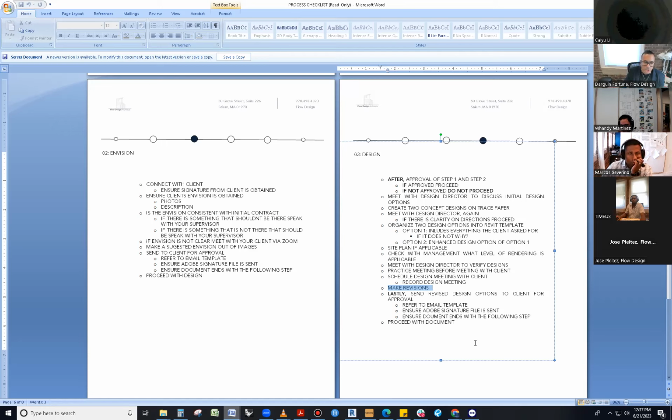It's going to create an environment we don't want. We want to be in an abundance mindset, so make sure that you are consistent with that. Lastly, send revised design options to the client for approval.